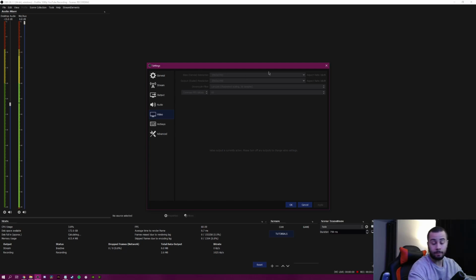Now, base res is simple. Base resolution is whatever your desktop resolution is, or your game resolution. And this is usually the same resolution as your monitor. So in my case, it is 2560 by 1440. For you, it might be 1920 by 1080, or it might be 1280 by 720. It doesn't really matter. This is the setting which is your screen's resolution. Now the output or scaled resolution is whatever you want to downscale your video to, or it might even upscale. You might be streaming at 720p and you want to upscale it to 1080. I highly suggest you don't, but you can do that.